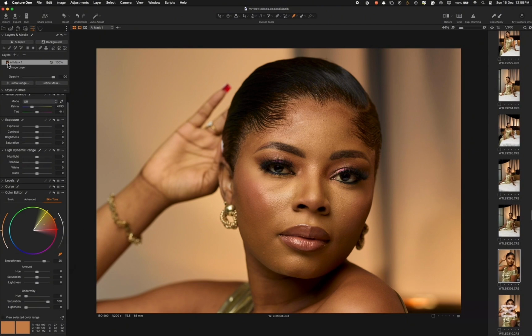So let me do before and after. And if you want, you can also pull the hue sliders to make it more even. Okay, look at the lip. Look at the lip. So now everything looks like the skin tone I selected.